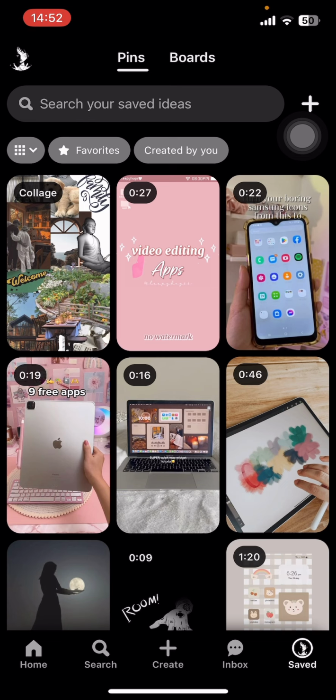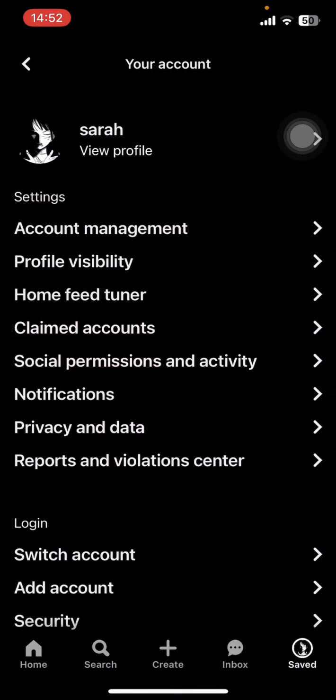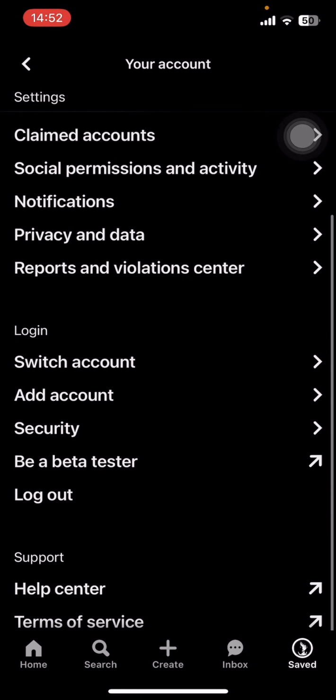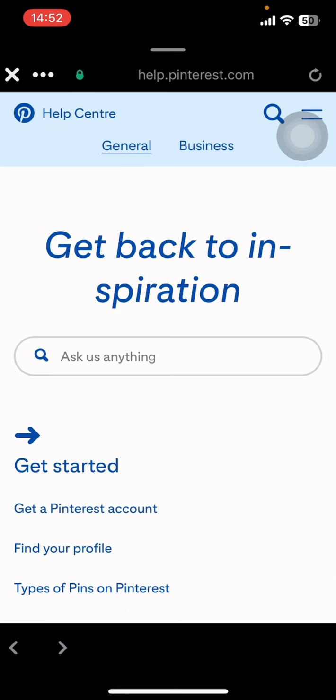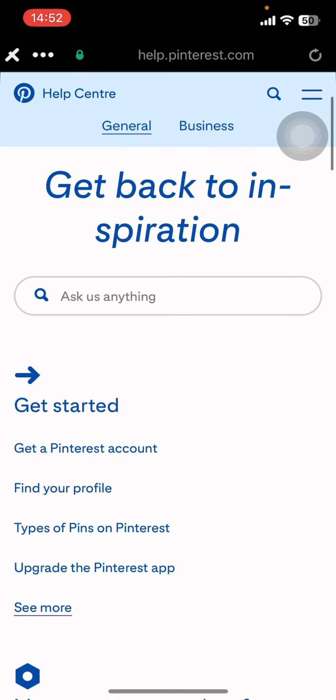Now on the screen, you can see options like Home, Search, Create, Inbox and Save. You have to go to Save, then on the top left corner, you can see a user icon. Tap on it. You have to scroll down and find Help Center. You can go to Help Center. It might take a few seconds. Then you can see you can ask them anything.